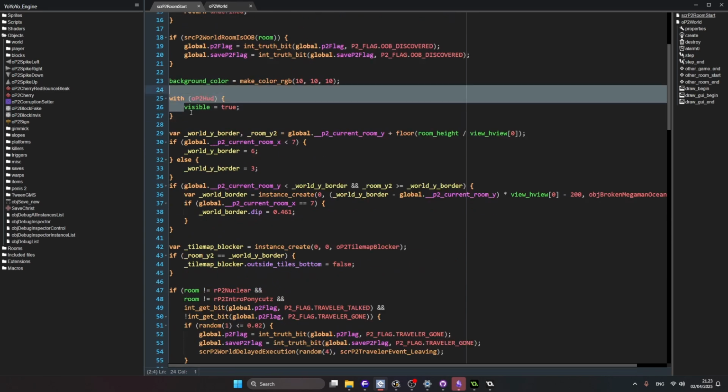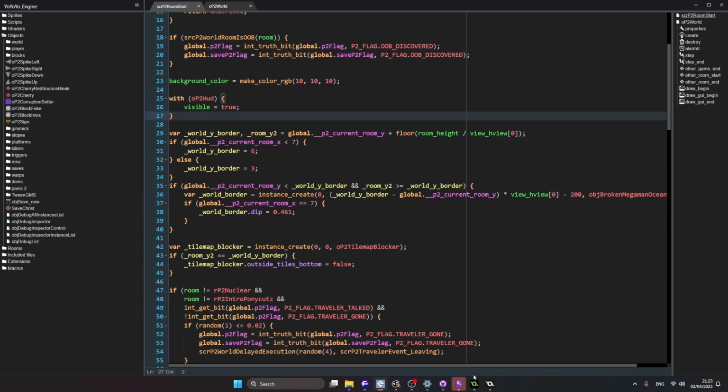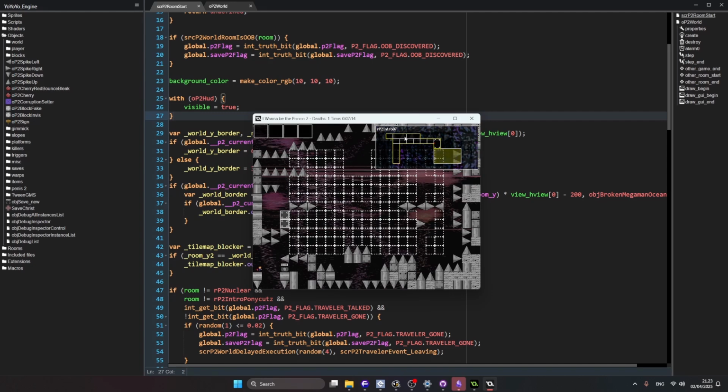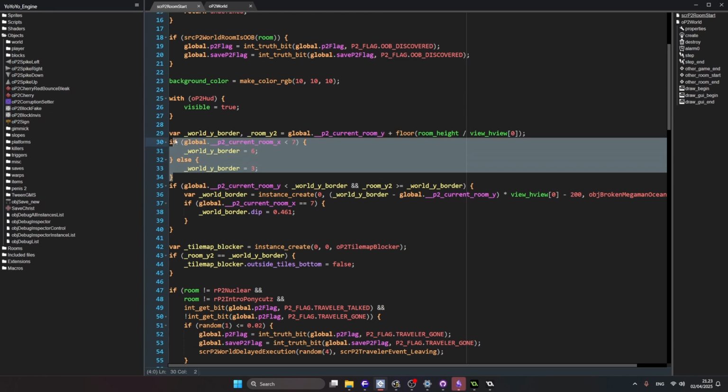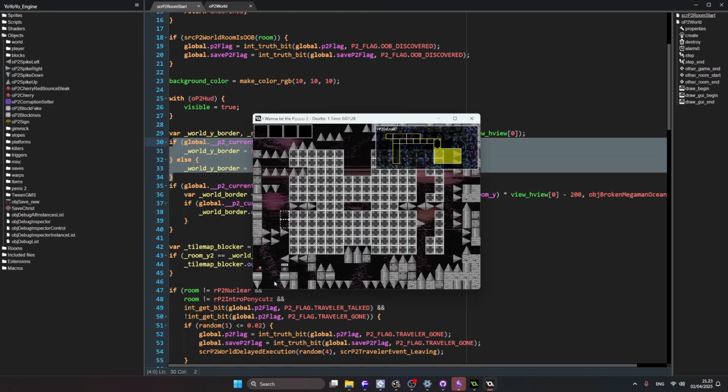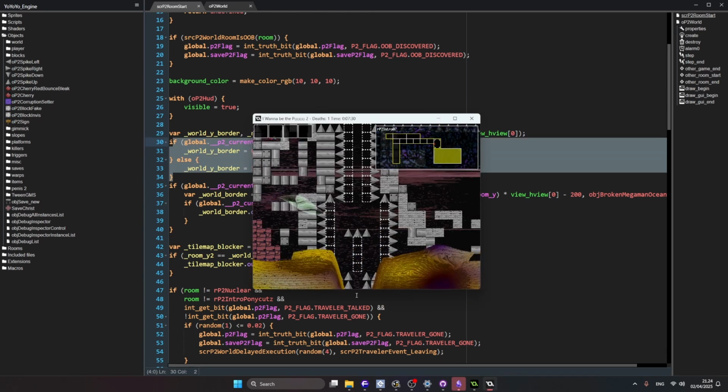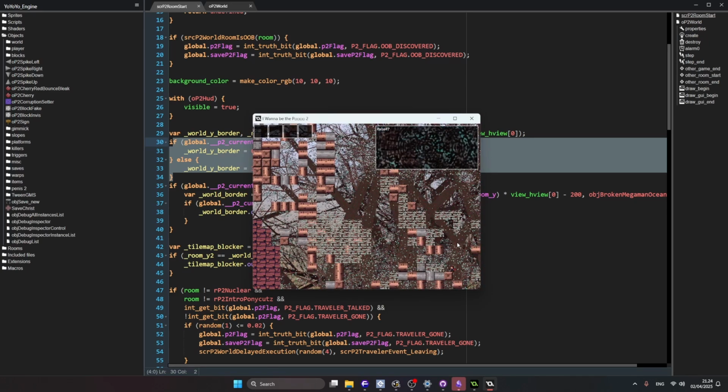Does some stuff to the HUD, which I think is actually all of this. Just makes sure that it's visible at all times. I don't know why I need to do that. I don't think there's any point where it's not visible. Or is it? I forget. The world border? Oh yeah. By the way, this is the world border. It teleports you. Oh shit.